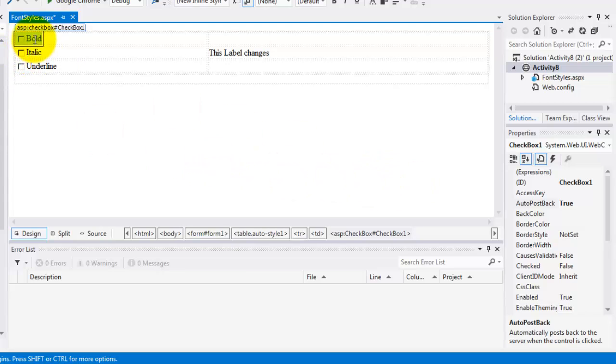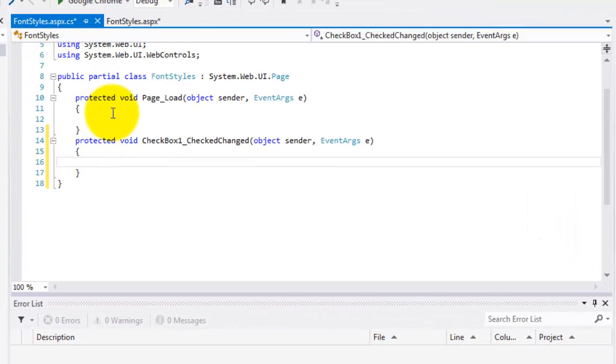Now we're ready to create the event. Just double click each checkbox. Okay, here. So if this checkbox is changed, we have to check if it's checked, meaning it's true, or if the Checked property is not checked, which is false.